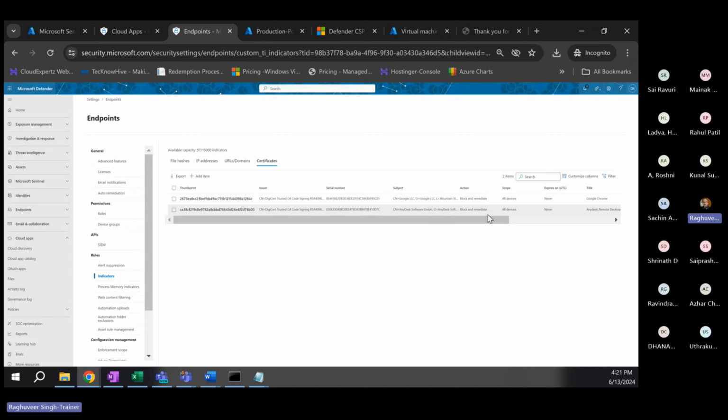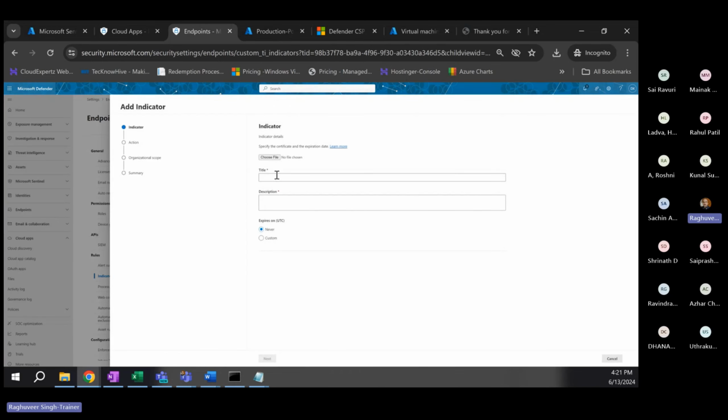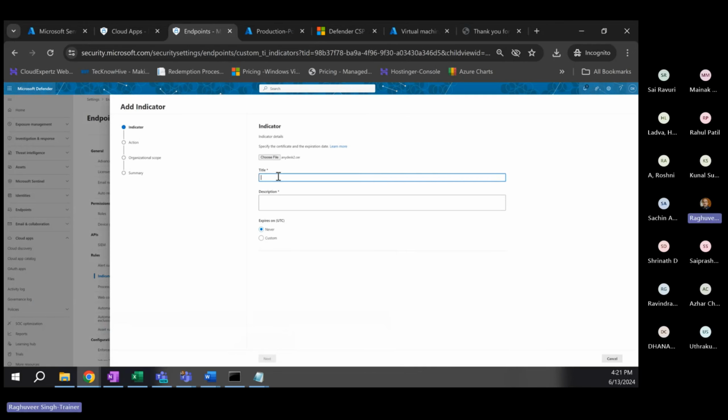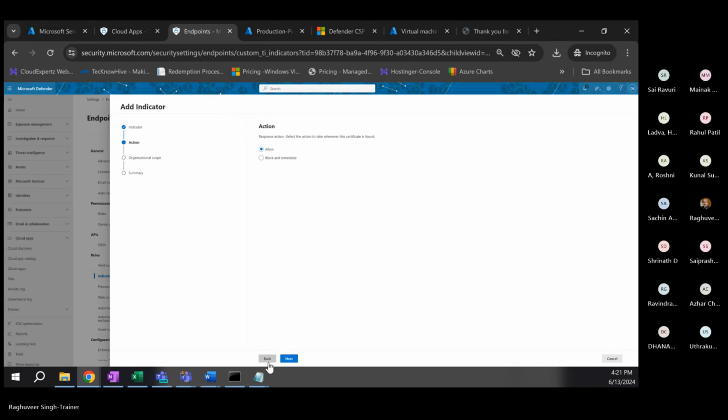You can see it automatically captures the certificate information, subject. I'll do the other one because there were 2 certificates. So I'll go to the other one also. AnyDesk 2, title, same that I copied. Never, block and remediate. Next, next, next.